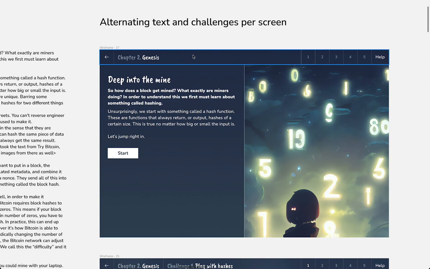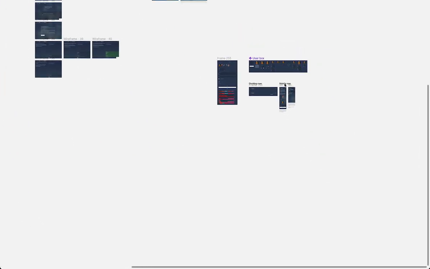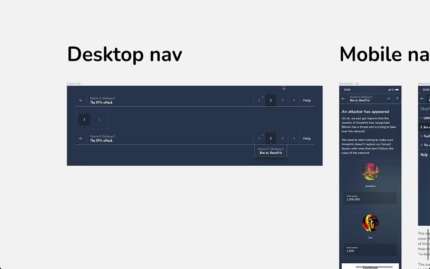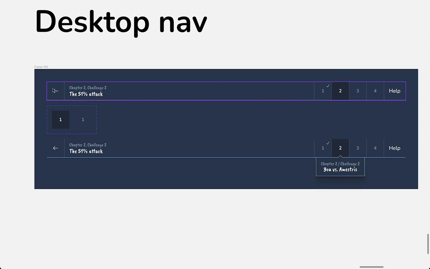So I made a couple of changes, as you may recognize, after working through this a little bit. And here's where I am at the moment. So for desktop, we always have a back button that would take you to the chapter and challenge overview screen. So it's just a general, take me out of this, these tutorials here and back home, I guess.